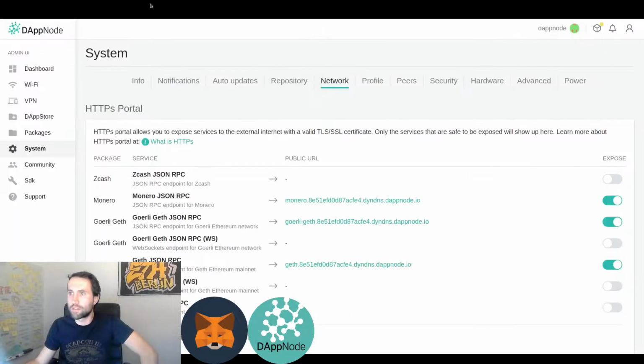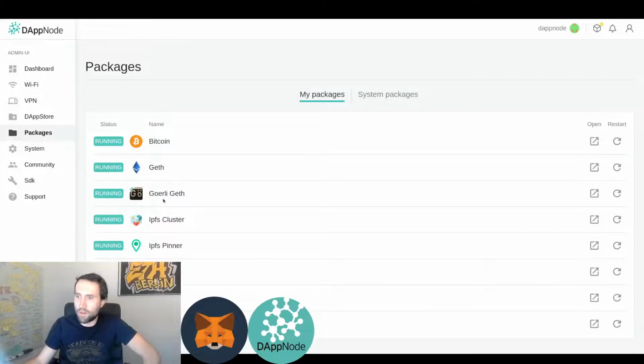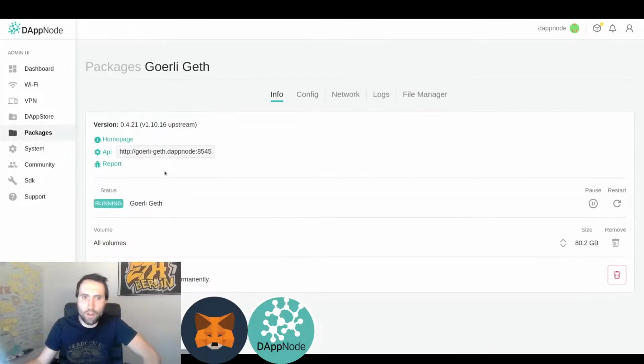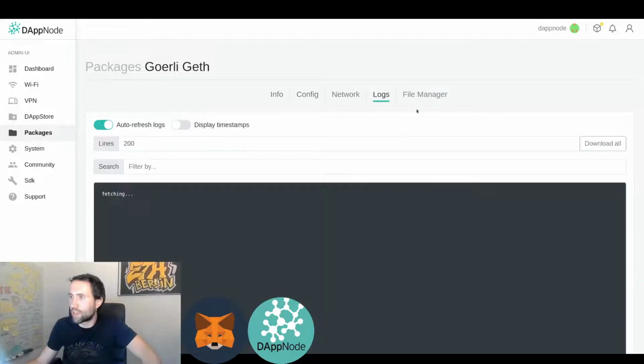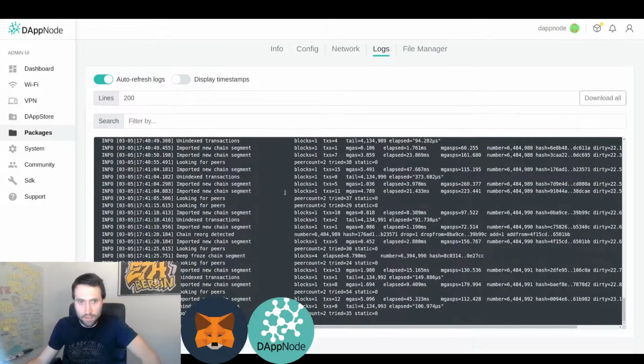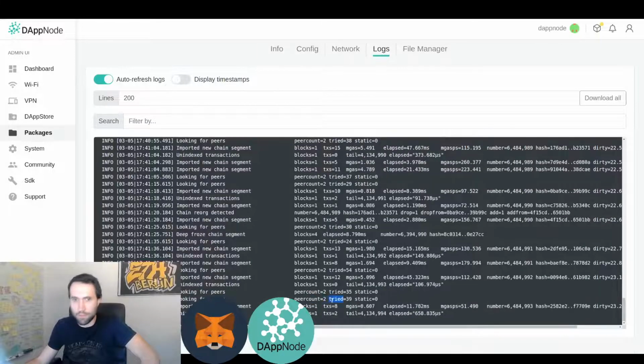Let's go back to the DAppNode. Here are my packages that I have installed, and if I click on the Goerli Geth, I have the option to take a look at the logs, and I will just show you that this is my node. This is not important. You can see here it imported a new chain segment. That basically means it imported a new block from the Goerli testnet.